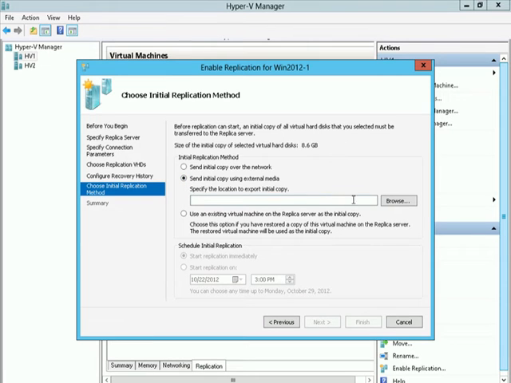So here I could browse and I could specify, let's say, an external USB drive that's connected to this physical server, host Hyper-V 1. I could send the initial virtual machine replication to that, then bring it over to the physical server, host Hyper-V 2, at, let's say, the other data center. Or if it's across the country, I could ship it overnight to the other data center. They could plug it in, and I could bring it up over at the alternate site to save me from having to transmit this large 8.6 gigabyte file.